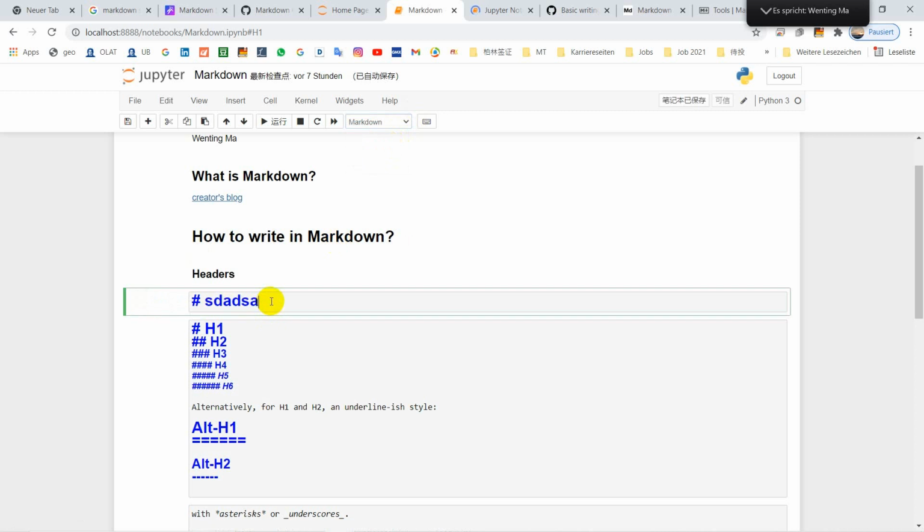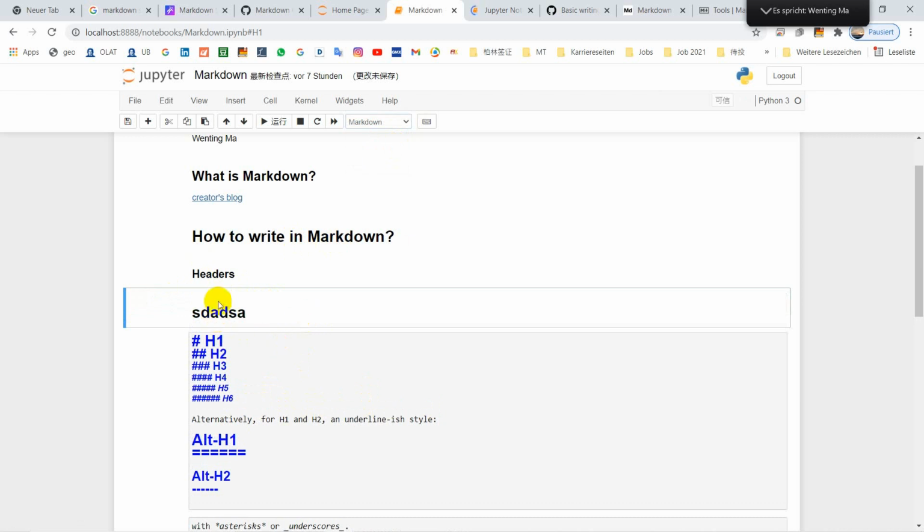the headers. You can use underlines or hashes for making headers. For example, after running it, it will become the first level header, and the second level with 2 hashes, and yeah, so on and so forth.